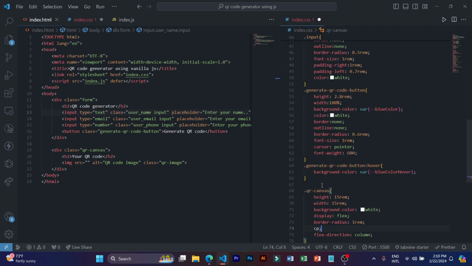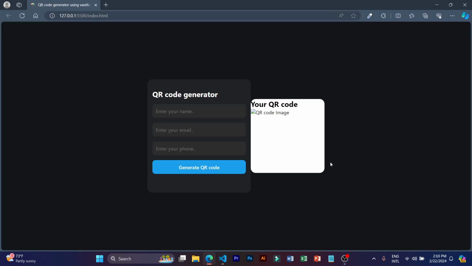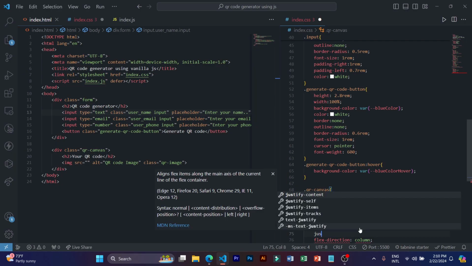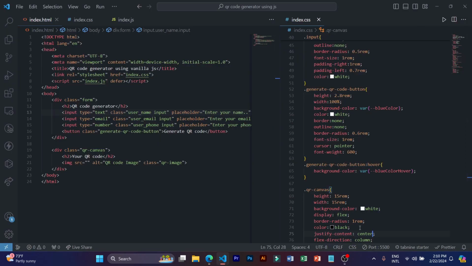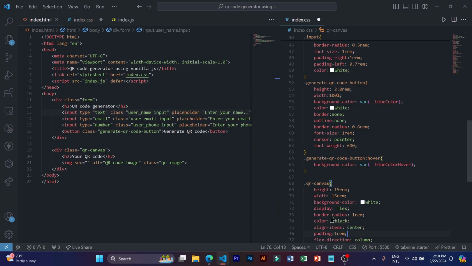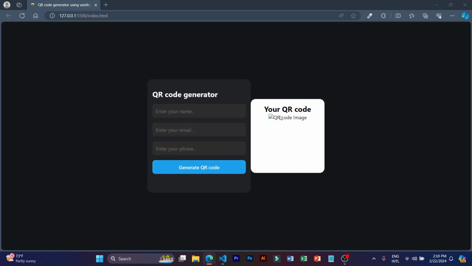and a color of black. Oh sorry, it's color of black, not white. Oh my god, my mistake. And let's do justify content center. Oops, sorry, align items center. Yeah, and padding is going to be of 1 rem. Yeah, now it's looking perfectly fine.